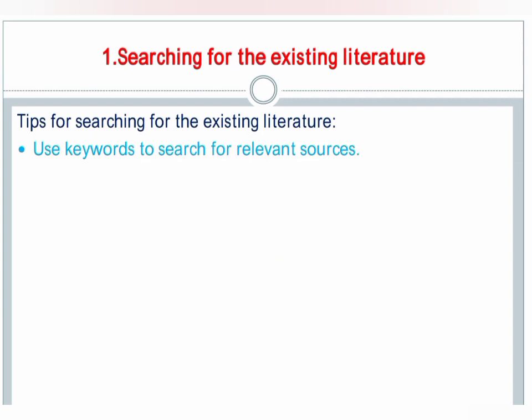So here are some tips for searching the existing literature. Use keywords to search for the relevant sources. If you want to know about some keywords in your literature survey, just Google it. You will find the details about that keyword.